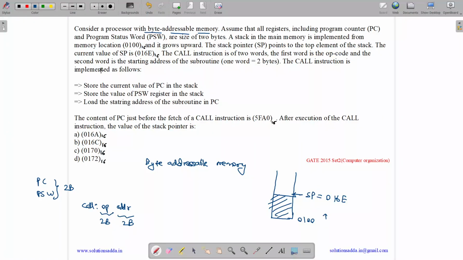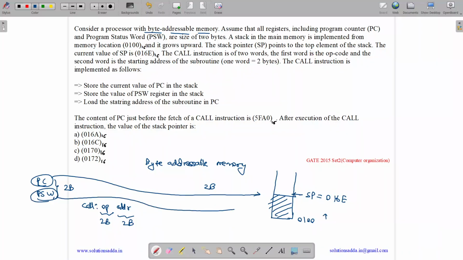The call instruction is implemented as follows. Store the current value of program counter into stack. So the program counter value, which is 2 bytes, is stored into stack. Store the value of program status word into stack. The program status word, which is 2 bytes, is stored above the program counter. The content of program counter just before the fetch of call instruction is 5FA0.